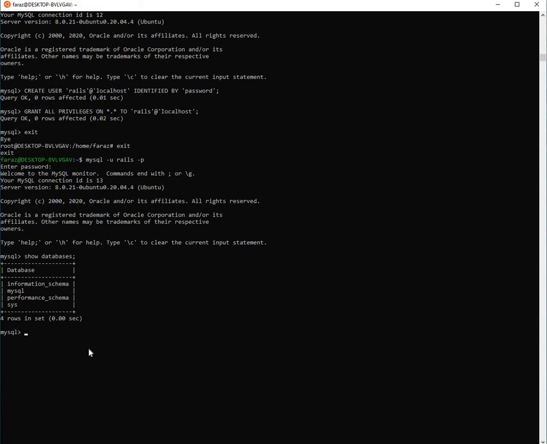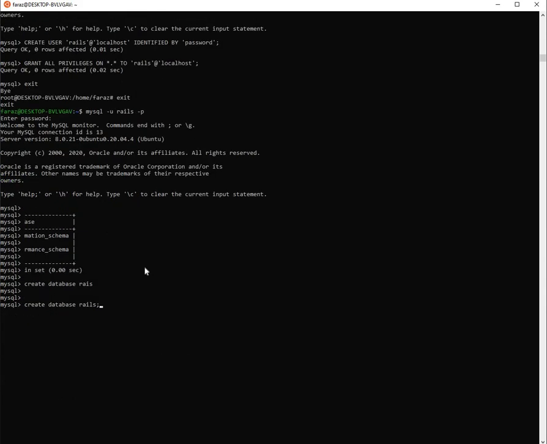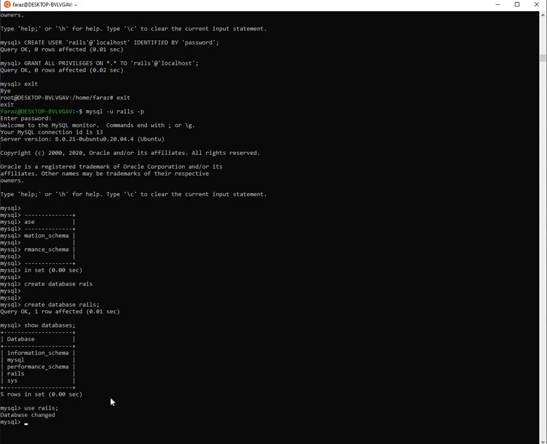Let's try to create our own database to see if we have the privileges that we were discussing earlier. So we'll type create database, let's say Rails. Create database Rails. If we see the show databases now, we see that Rails has been added. To use a database, we can type use Rails, that is the database name, and now it says the database has been changed. So we are sure that our user has the privileges to create a database and he has the privileges to use them.